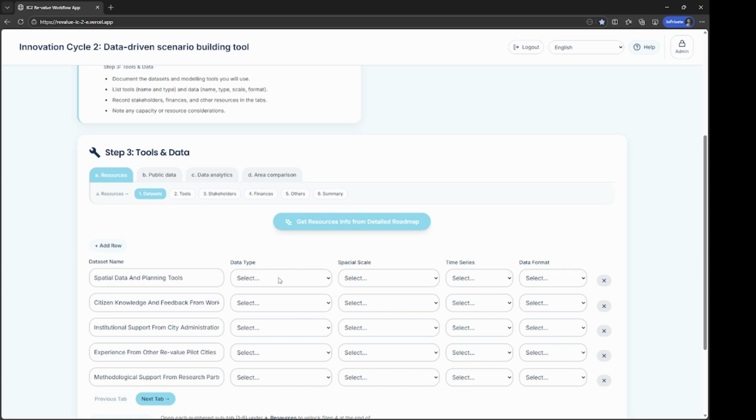Review the various datasets listed, rename or delete them as necessary. Then identify the data type for each dataset in the drop-down, then the scale of the dataset, the dataset's time series, and lastly, its format. Once completed, select Next tab.